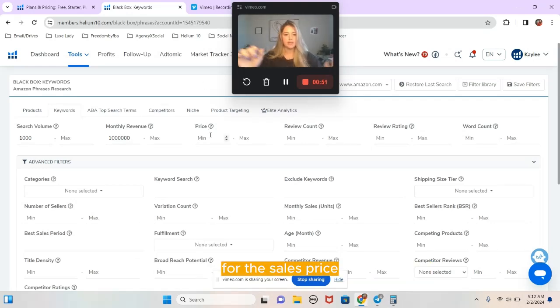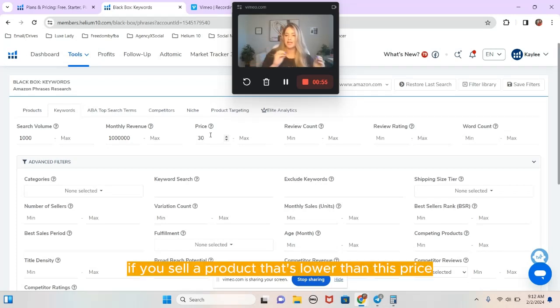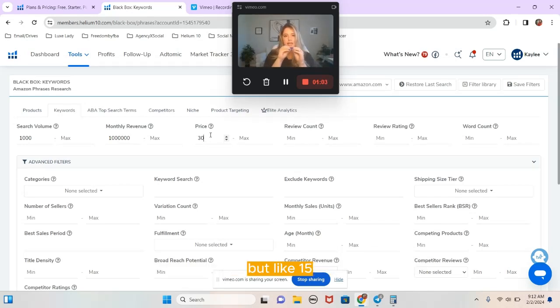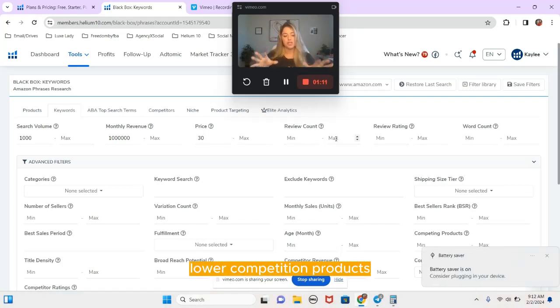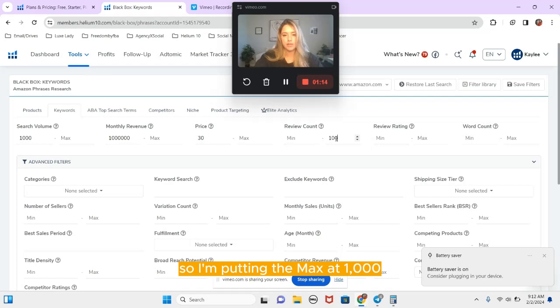For the sales price, let's go ahead and put it above $30, because normally if you sell a product that's lower than this price, it's harder to be profitable. So normally minimum $30 if you can, but like $15 absolute bare minimum, but I recommend $30 or higher. And then for the max reviews, this is going to show lower competition products. So I'm putting the max at 1,000.